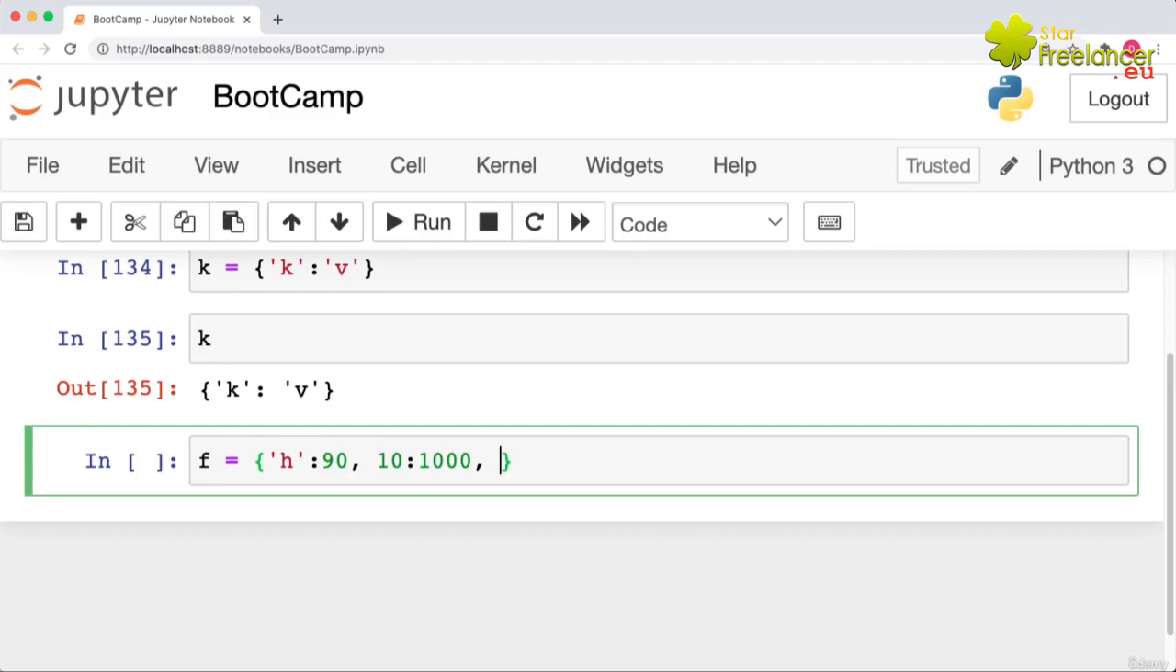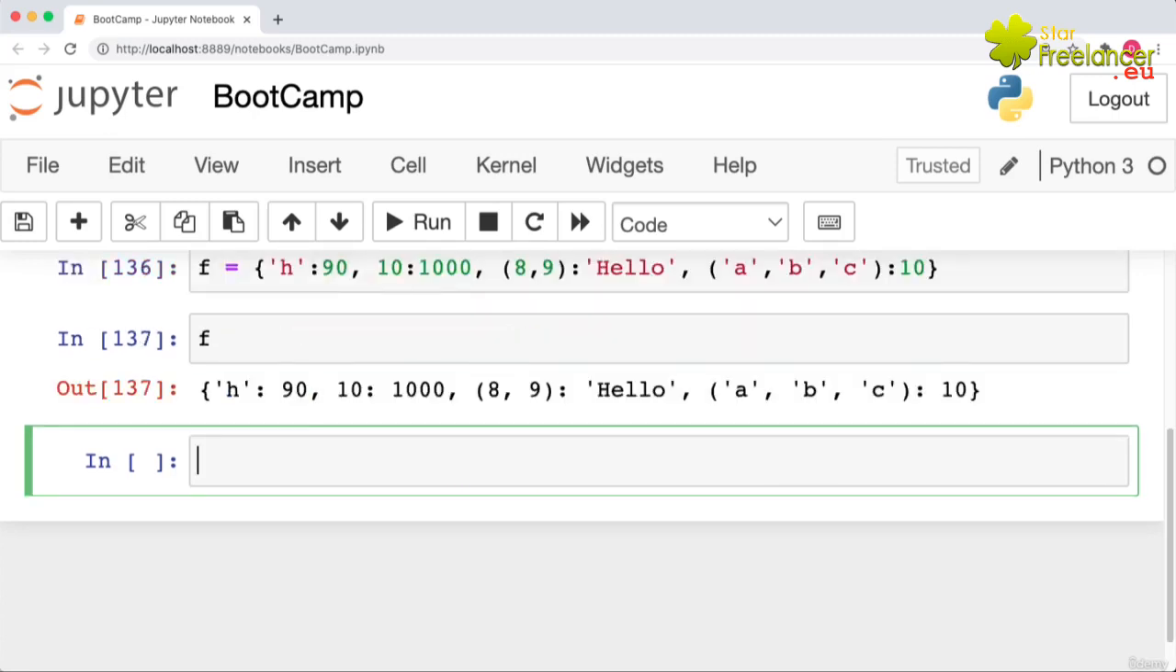What is immutable again? Tuples are immutable. Can put 8, 9. This is a tuple. Link to, let me say, hello. Or I put another tuple. For instance, I say A, B, C. Why are you doing this? I'm just doing it because I can do it. It's allowed. You see? If I run this, there is no rejection because I'm using an immutable object for the key.